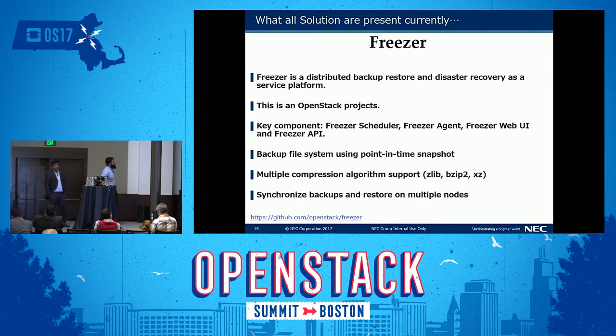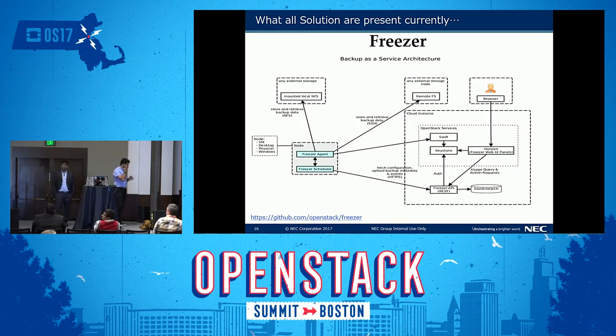So you might know this. We have this as an OpenStack project. Freezer is a distributed backup, restore, and disaster recovery as a service platform. The key components are Freezer scheduler, agent, web UI, and Freezer API. I'll explain which components are installed where and what they do. It does file-level backup using point-in-time snapshots, has multiple compression algorithms, and synchronizes backup and restore on multiple nodes. This is the architecture of Freezer; you can get it from GitHub, it's OpenStack.